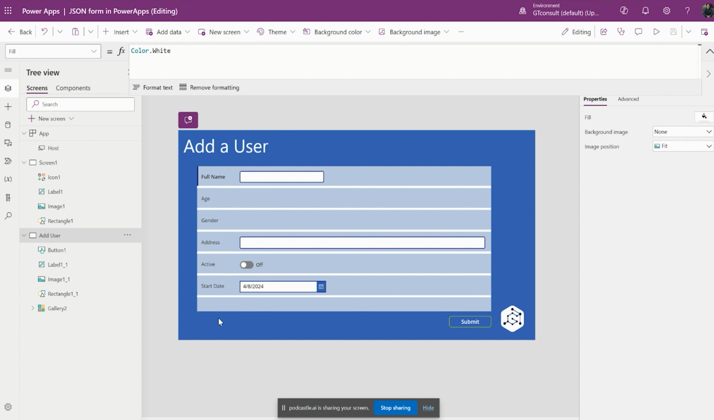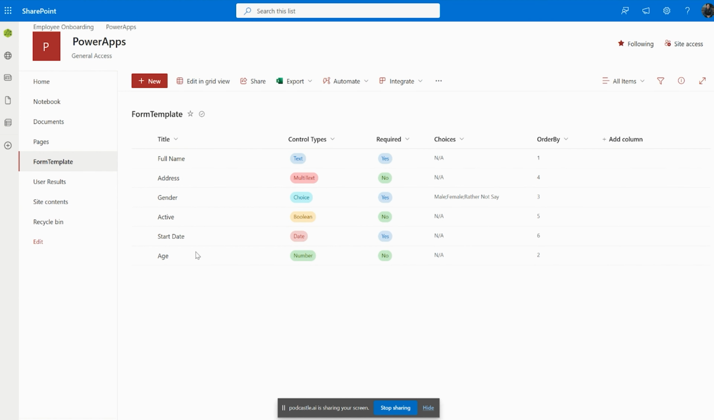So the difference there being that a form would be if I had a list with these columns, it would automatically build out the form. I just need to point it to the right data source. In this case, I'm pointing the data source to my list of items, which is the form templates. So this is multiple lines.